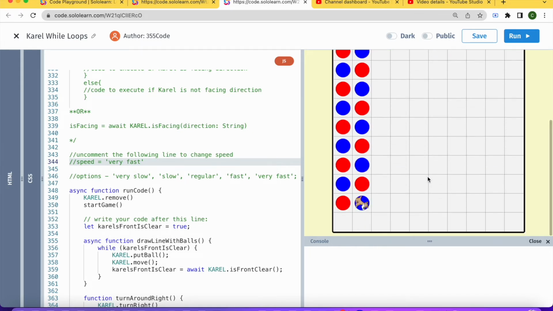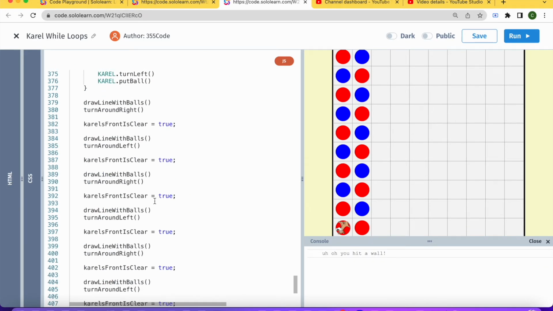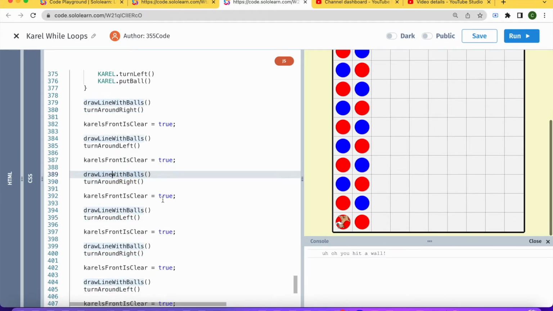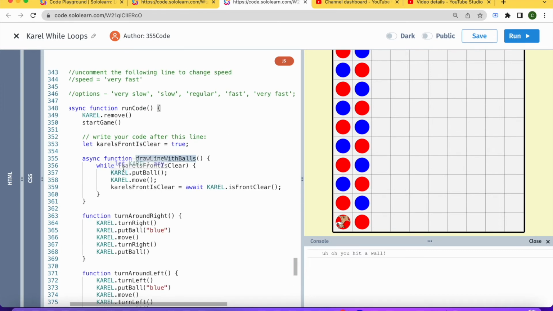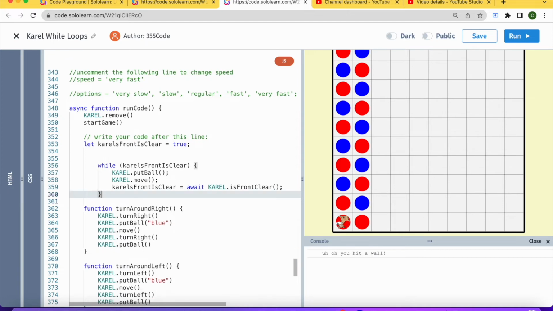So I think the problem is that we see that these parts of the code are working, the turn around right and the turn around left, but the draw line with balls is not working. So what I'm going to do is take this out of the function, and we're just going to use this as it is.